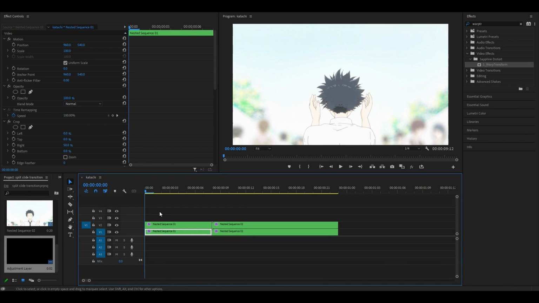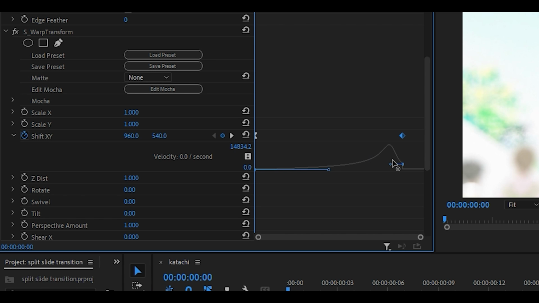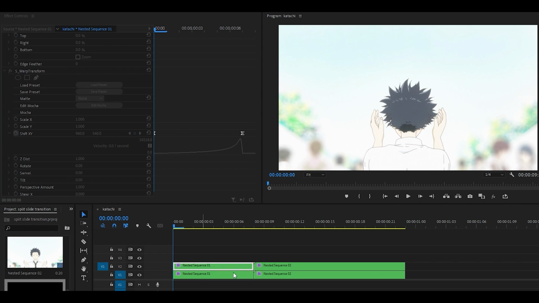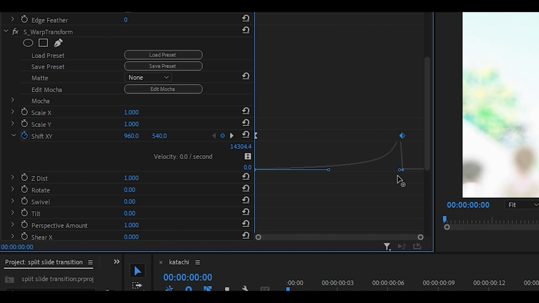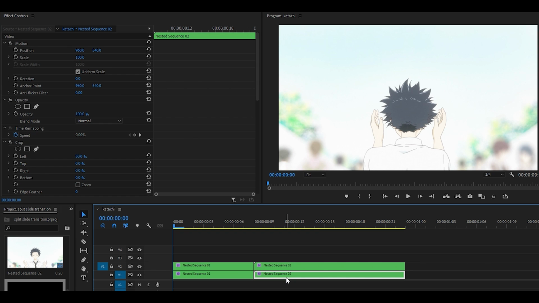If you want to slightly improve this, what you can do is head into the warp transform for each clip, and you see these bumps over here. What you can do is tighten it by clicking on the handle and just pushing it towards the keyframe. If you want to, you can make the bump really tight like this, but I prefer not to. And what you want to do is just repeat this for every single clip. So next one, just make a little bump. Next one again, just make a little bump for this side. That looks fine. So I'm just going to repeat this again.